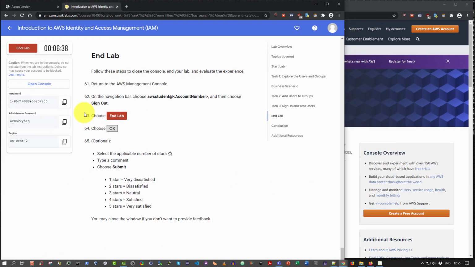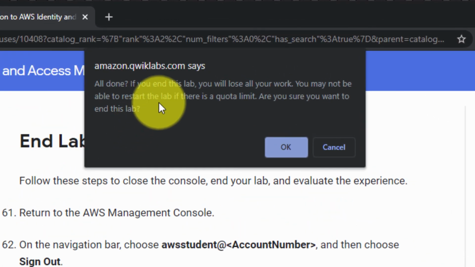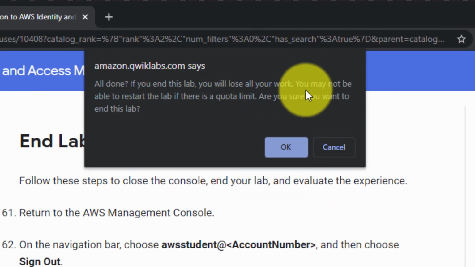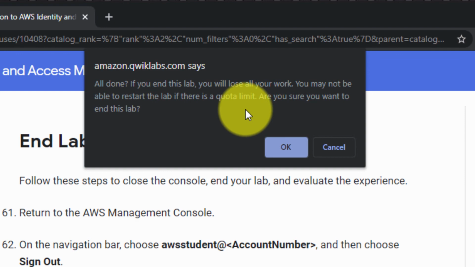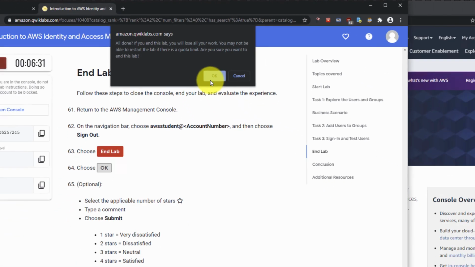So step 63, choose End Lab. That's the button up here. So I'm going to do that now. Click End Lab. So all done. If you end this lab, you will lose all your work. You may not be able to restart the lab as there's a quota limit. Exactly, be aware of that. So are you sure you want to end this lab? Yes, I am. Click OK.